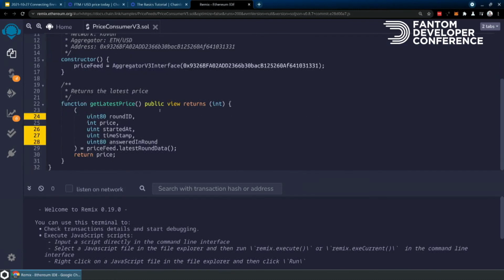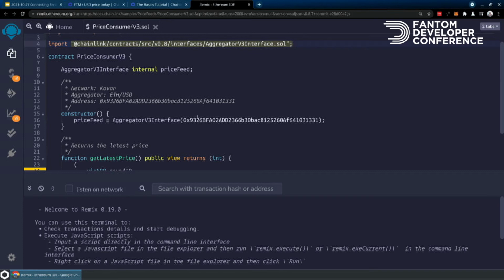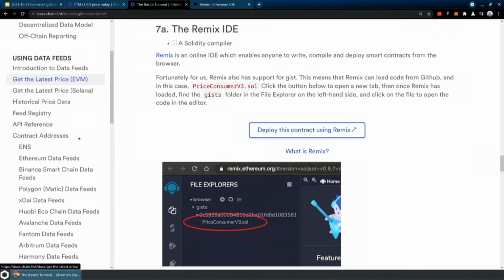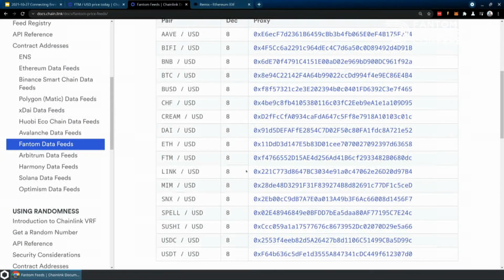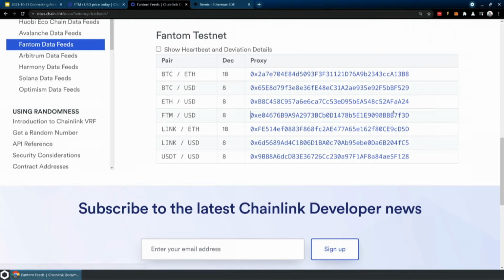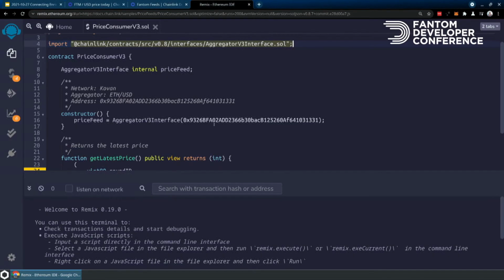In order to actually use the smart contract, I just need to swap out the address that I want to interact with. So I'm going to use that docs site again, docs.chain.link. I'm going to go down here and click on Fantom data feeds. And I will just pick out the data feed I want from a testnet. So we'll just copy that and paste that directly into our contract.